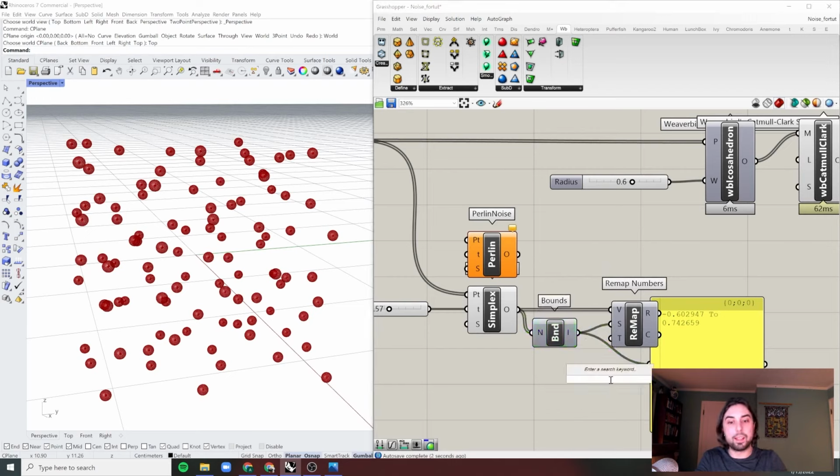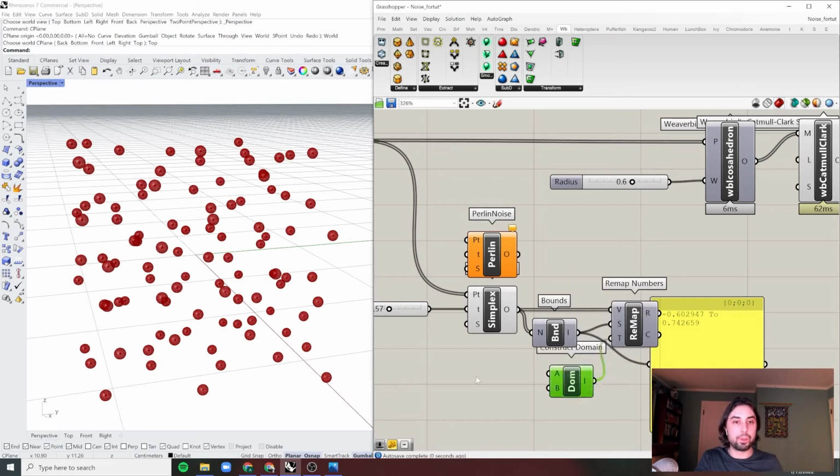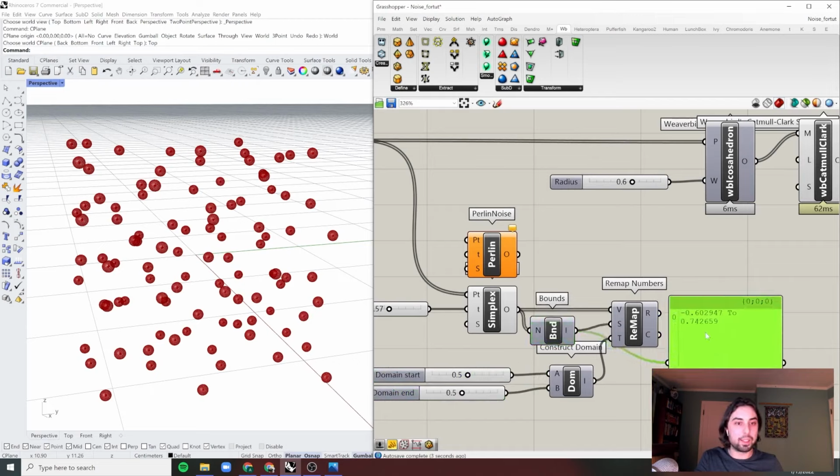And then we're going to create the new source domain with the construct domain, which is my actual least favorite component because I feel like I have to type in construct domain or else I will not get it. And I know I can go and change the shortcuts. I'm just too lazy to. 0.5, 0.5. So now what we can see is that all those results are between 0.5 and 0.5. And then as I adjust it, we can start to get a lot of control about the sizing of that.